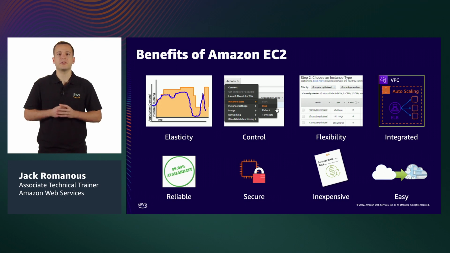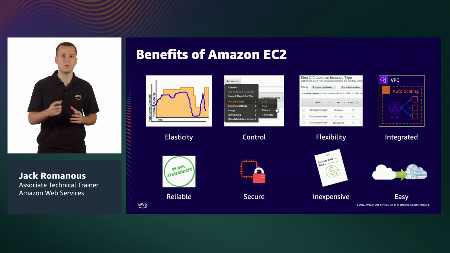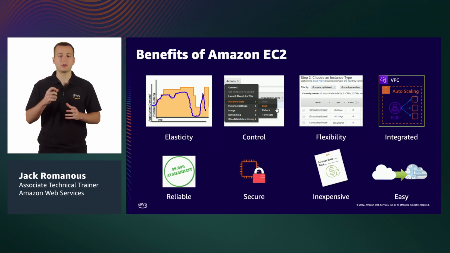EC2 gives you flexibility to choose what you want when you need it. There are a number of different EC2 instance types and families we'll talk about in a moment, but you can pick the right type of instance for the right type of job. EC2 is integrated with other services, which enables you to create secure, scalable, and highly customizable environments.